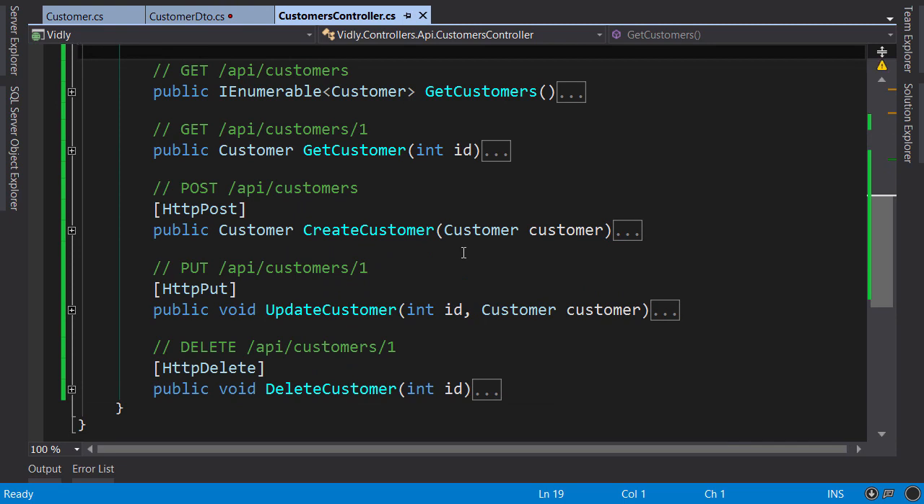Now back in our controller. So anywhere we return a customer object, we need to map it to a DTO first. And also in the methods where we modify a customer, like create customer or update customer, we need to map this customer DTO properties back to our customer object. Now doing all this mapping by hand can be tedious. So next I will show you how to use AutoMapper to easily map these objects.